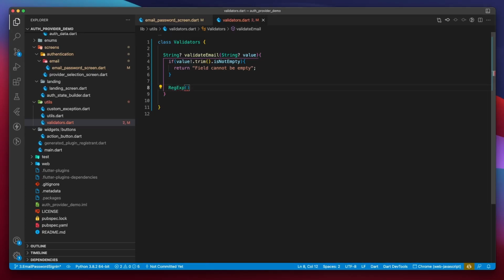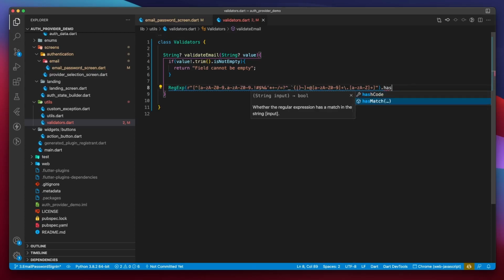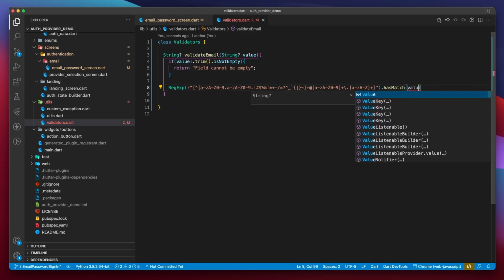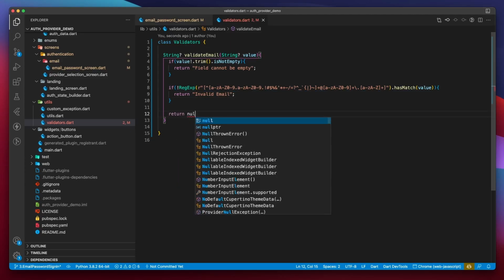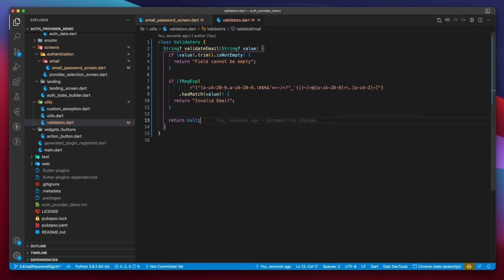Next, I will validate the email using a regular expression, which can be done using the RegExp class object that Flutter has. We'll pass it the regular expression needed and call hasMatch on this object. Let's pass the value received in the argument. We'll check if the value matches the provided regular expression, and if it doesn't, then we'll return "invalid email". And finally, if the above two conditions are unsatisfied, then the flow of the program will come over here and we'll return null. Let me quickly mark this function as static, as I forgot to do that in the beginning.